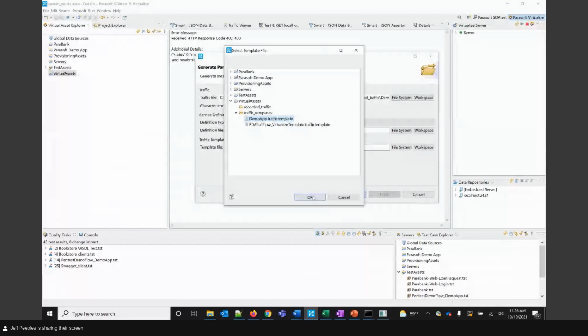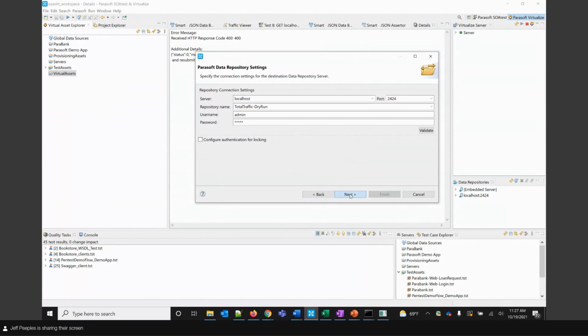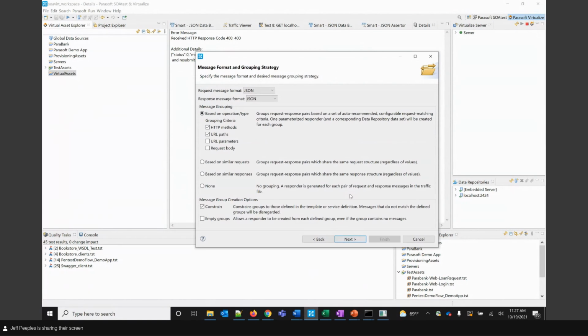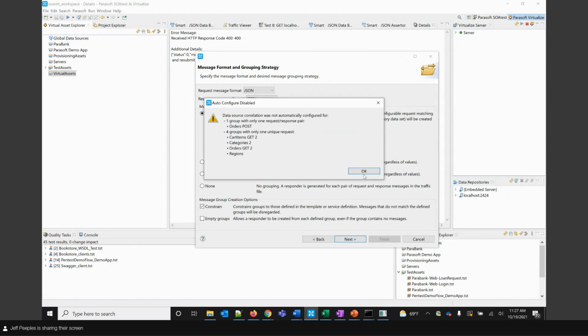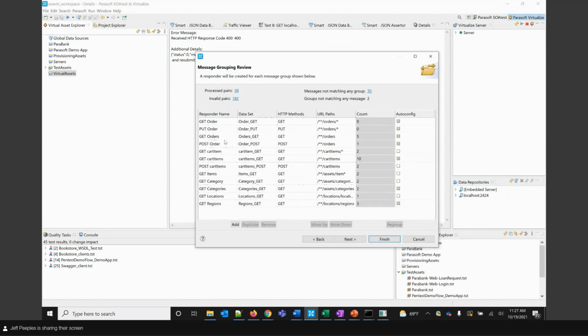Now, if I changed applications, I'd have to create a new traffic template, but it's this easy to just recreate additional virtual assets. And so I just say next, next, and next, and okay. And now it brings me to this page where these are the responders that it is going to generate from the various tests that we gave it.